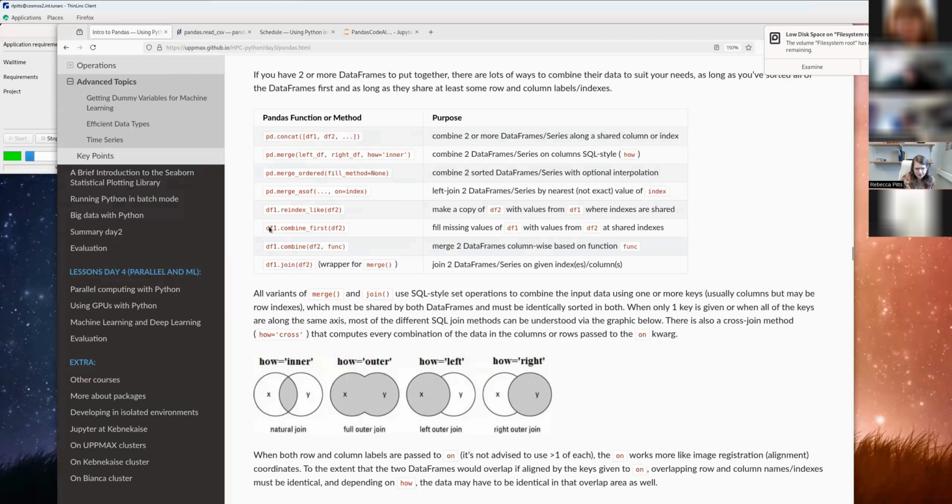But for most other purposes, you'll need to use something like this merge function, which has a few different variants, like merge_ordered, merge_asof, and join, which is merge under the hood. Those use SQL-style set operations to combine the data. And the visual of it is this right here. So an inner join is like taking an intersection.